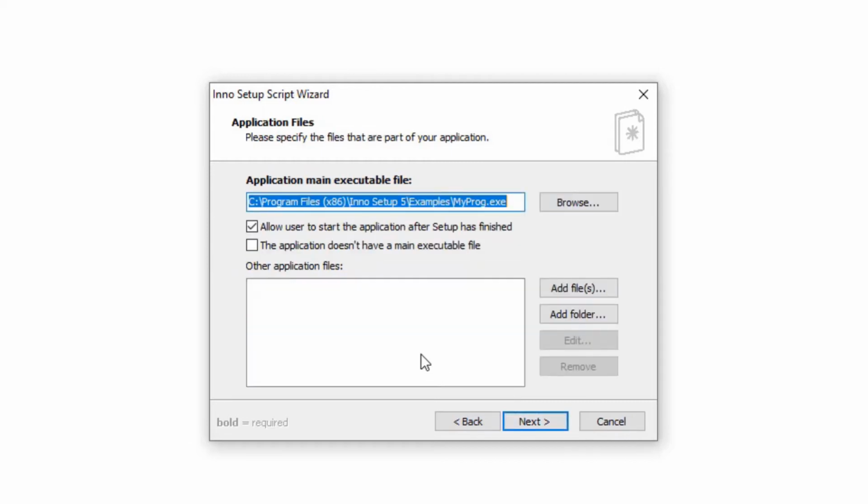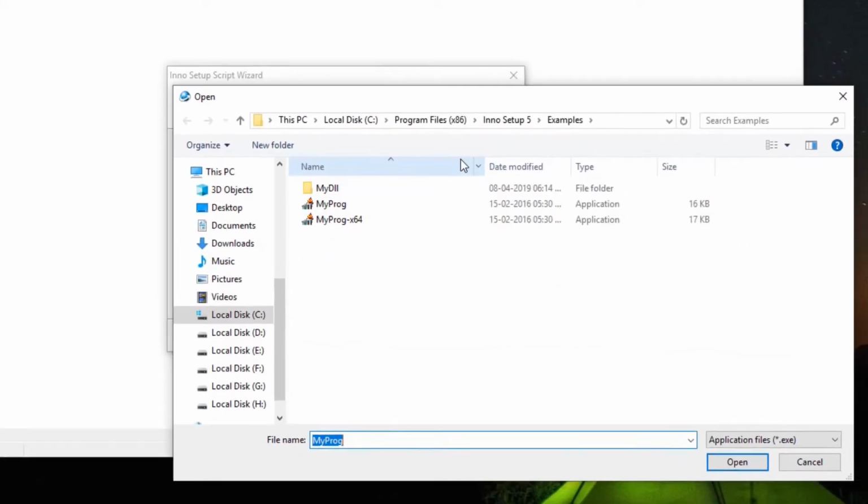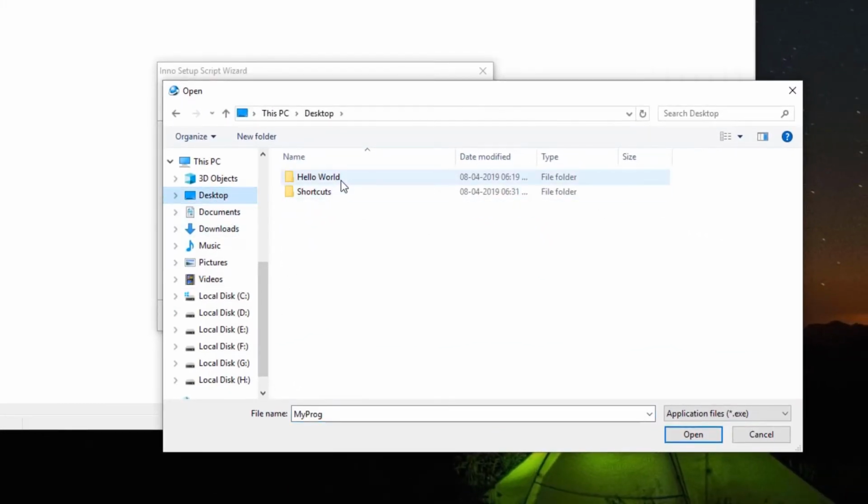In this step, you have to select your main executable file. After that, you have to select additional files. As my application doesn't have any additional files, I will skip it.